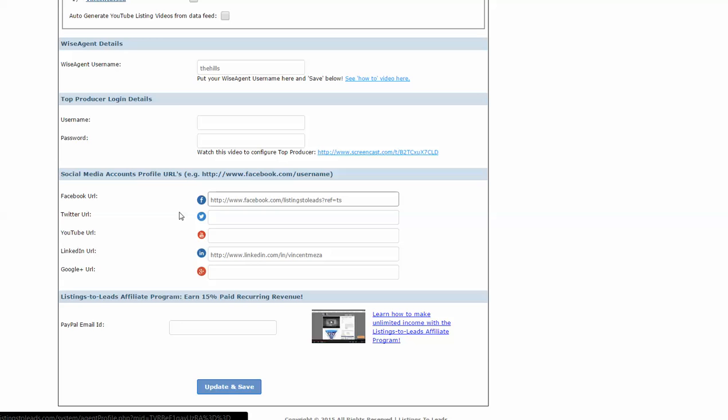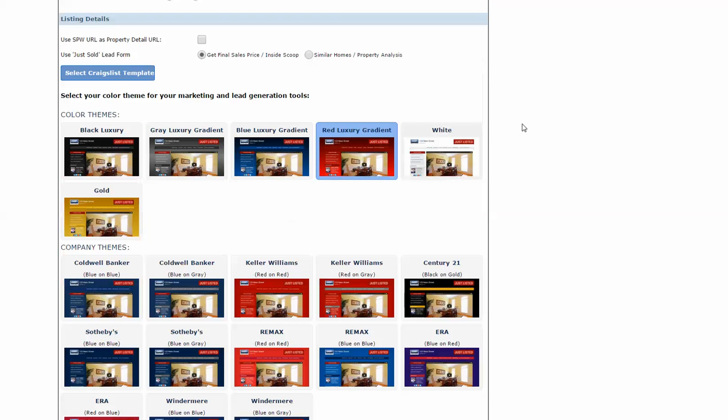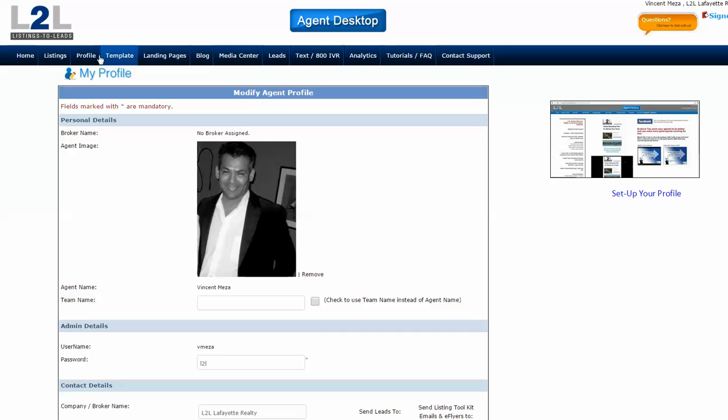If you've got your own social networks that you want us to add to some of the flyers, this will sort of connect people to your account, and then you click update and save, and that's it, right? That's just going to start working for you. You'll only need to set up the profile once.